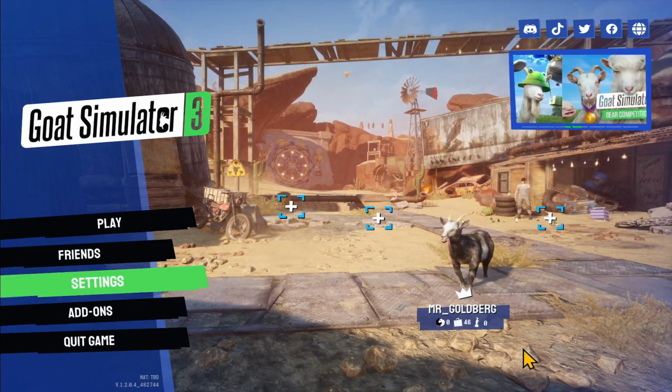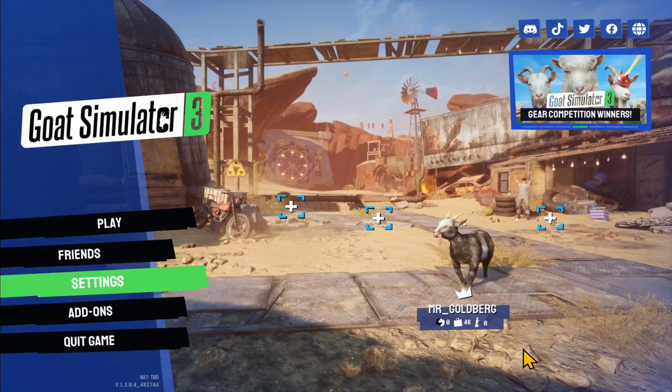That is how easy it is to adjust the screen shake intensity on the Goat Simulator 3 game.